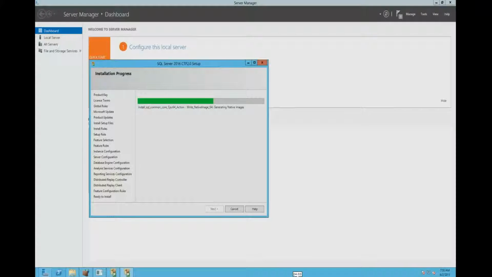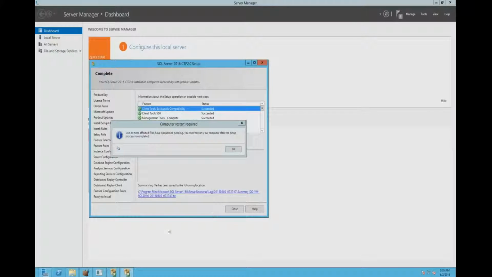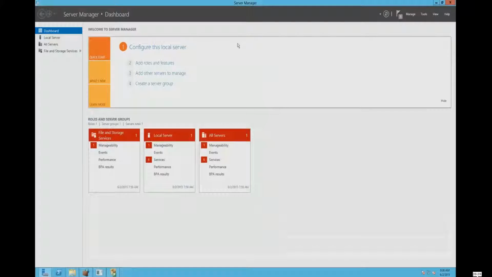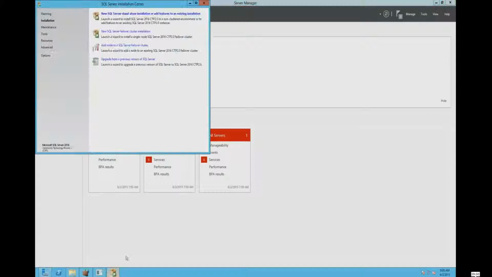Okay, here we are. A little more, a little more. Okay, here is the final screen. Yes, this is completed. So now we are good. We have a good SQL Server running over here. Let's log into it.